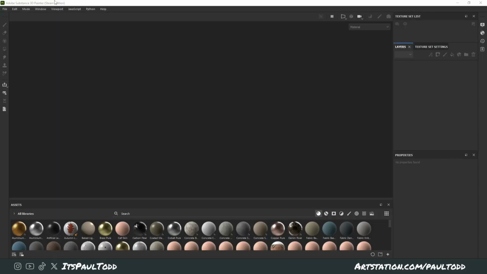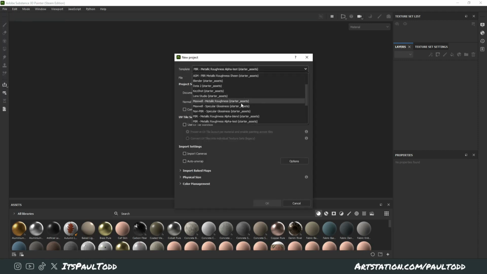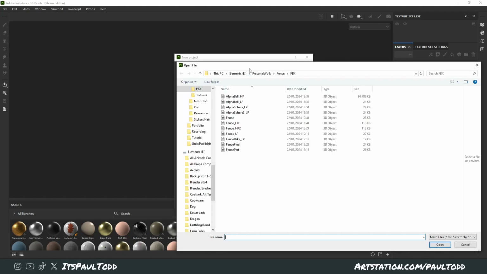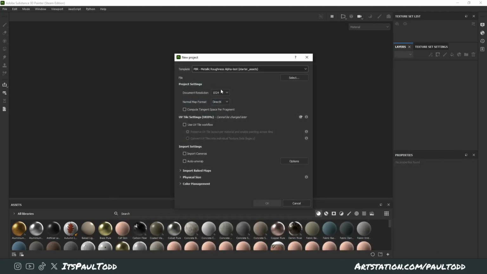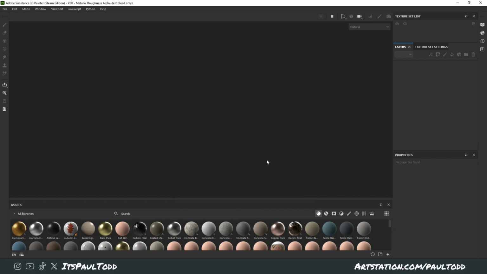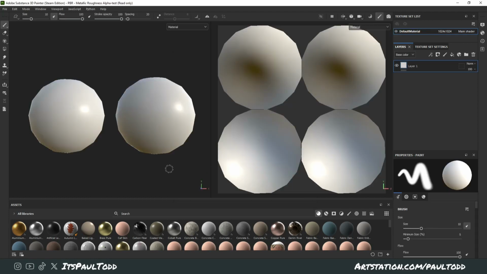Right, so with your Substance Painter open, you want to click File, New. We want to use PBR Metallic Roughness Alpha Test. We want to select our file, which is the low poly we exported, so we're going to do Alpha Ball Low Poly. We can leave it at 1K texture, that's fine. And I'm going to change it to OpenGL so it just works nicely in Blender. And click OK. So this is going to load up our low poly spheres that we exported from Blender.